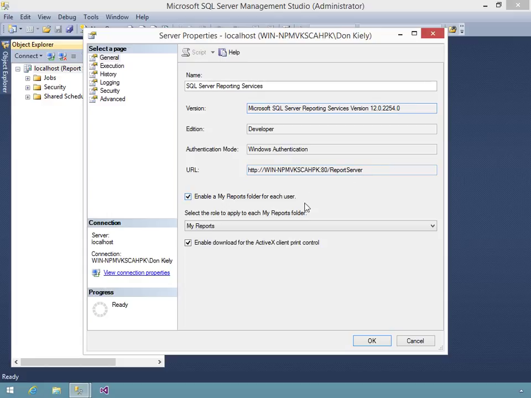All right, then we come to a few options that you can set on this page. The first thing is that you can enable a My Reports folder for each user. This is disabled or unchecked by default. So previously I had gone in here and enabled My Reports, so that each user that is authorized to access the reporting services report server using Report Manager has a My Reports folder and then can put linked reports in there.